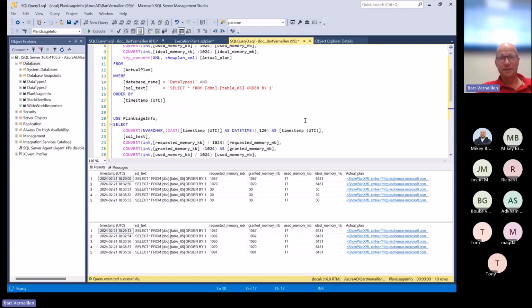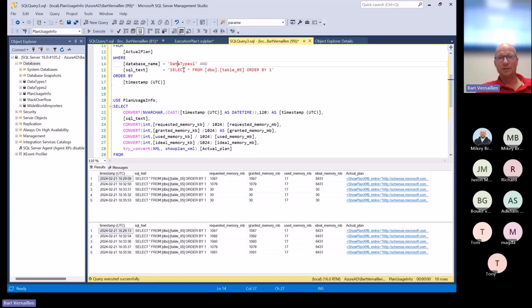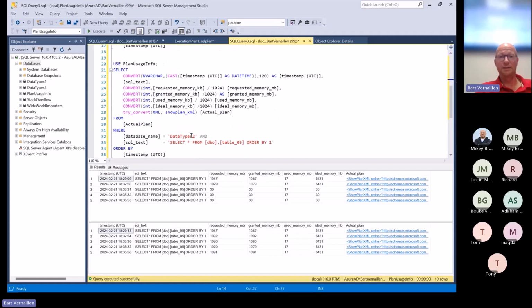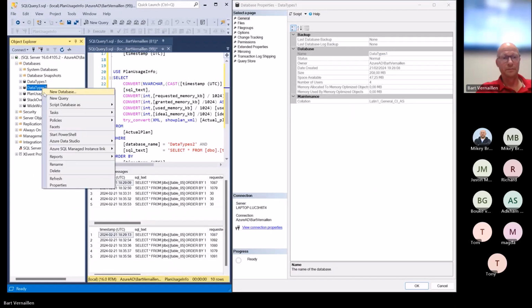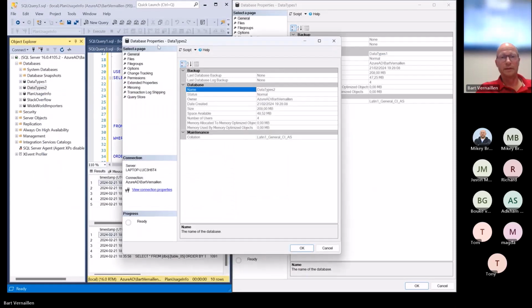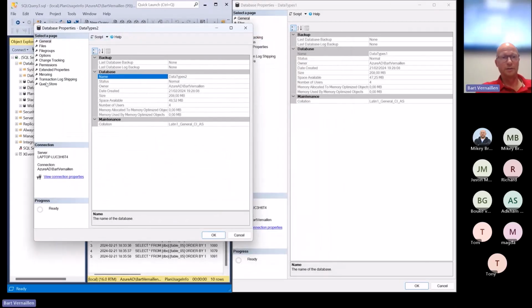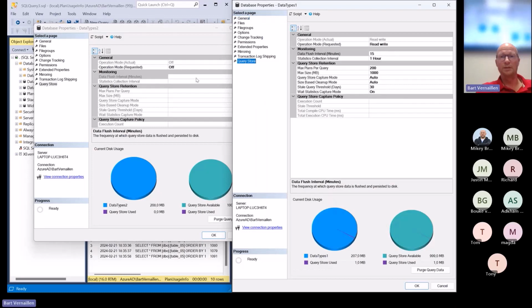So what do we see here? The top query is the one on the data tabs 1 database. The second one is on the data tabs 2 database. We can see that, although we have cleared the plan cache on the first database, we still have a better memory grant than on the second one. So there is one thing that I didn't tell you when I created the databases. On this one, the query store was enabled. And on this one, we had the query store turned off.